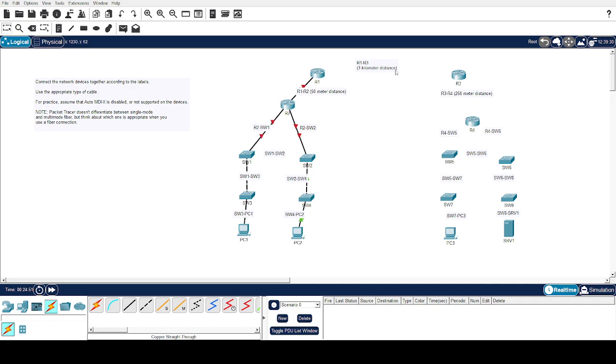This is 3 kilometers, so anything with 3 kilometers, you always want to use the single mode fiber. Okay, because it's better. And now this represents the fiber optic connector. So we click on that. Same thing. And then another 250-meter distance.